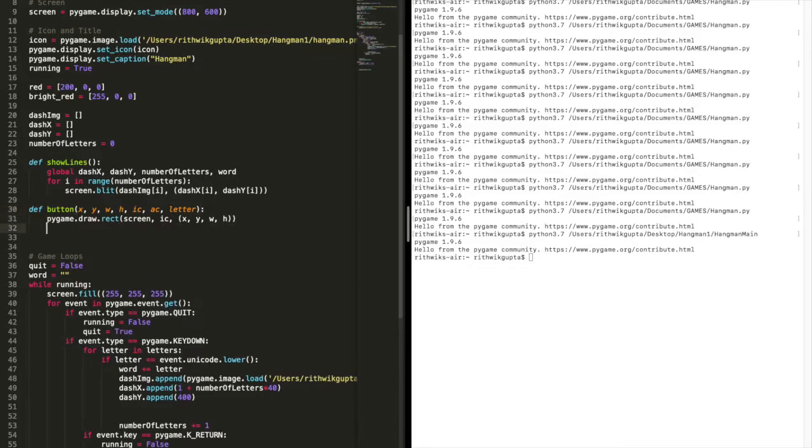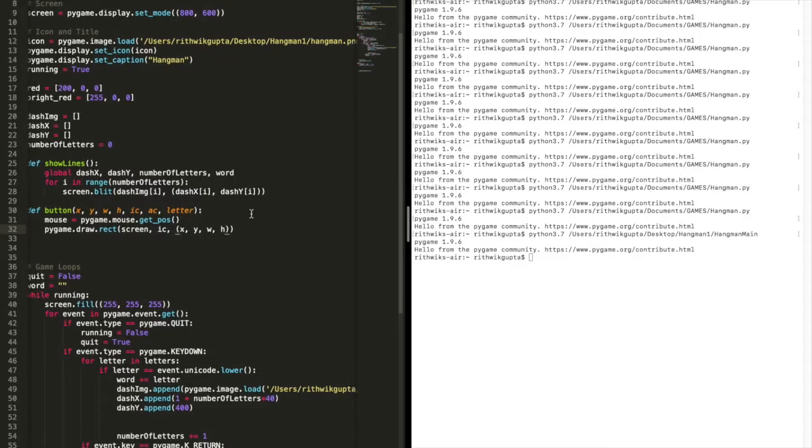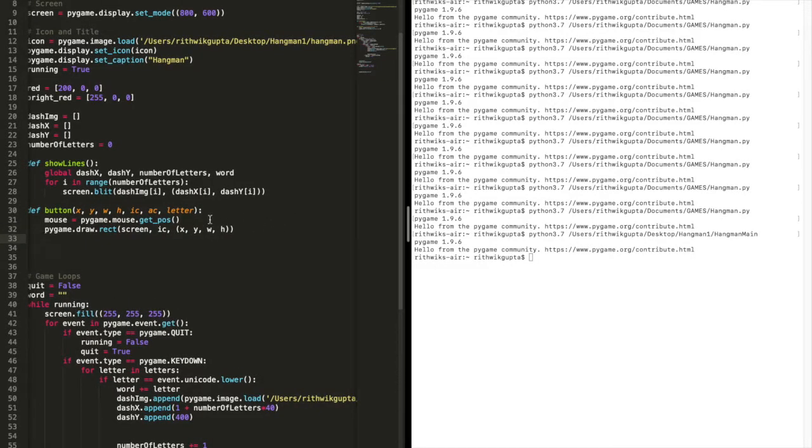Okay, now we need to check where the mouse is. For a button, there's no actual function in Pygame to make a button. You need to kind of code it. So we're just going to take the x and y coordinates of the mouse by doing pygame.mouse.get_position. This will get where the mouse is, and then we can do some coding to check when the mouse is within this.